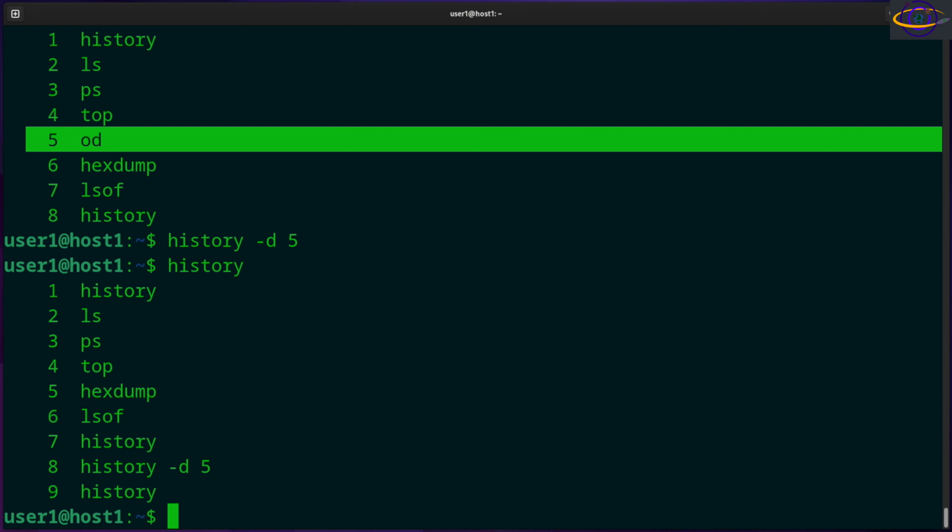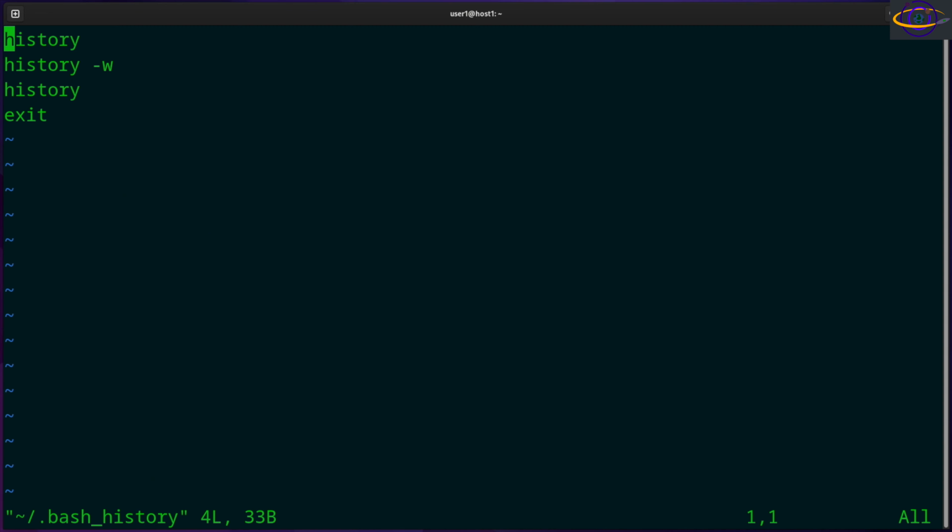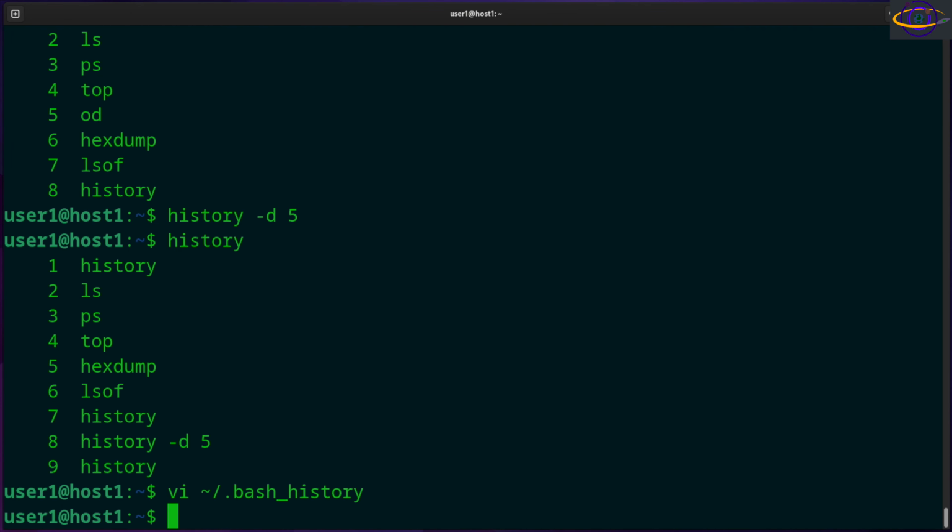So what else can we do? Bash history is going to be saved in your home directory in .bash_history. So we're going to look inside there, and you see our history is saved inside this file, right?